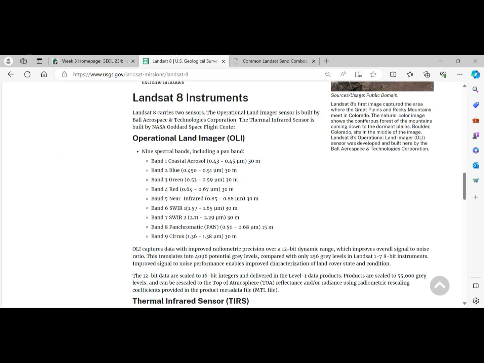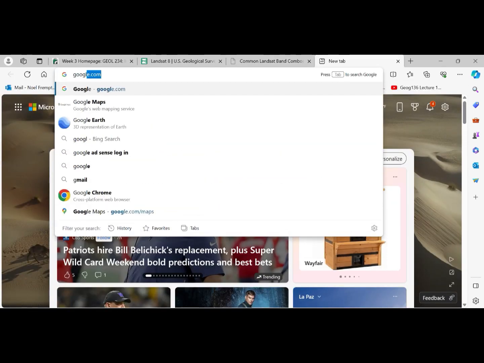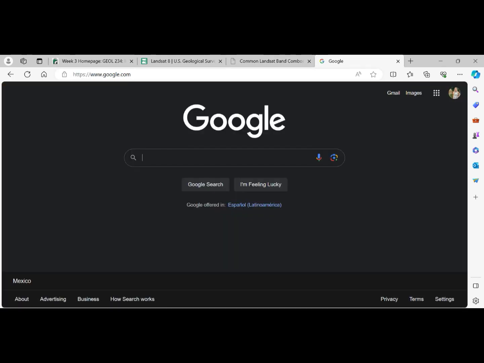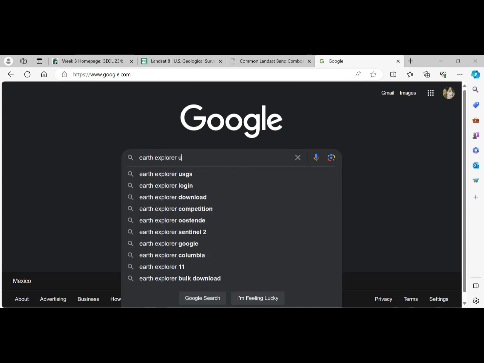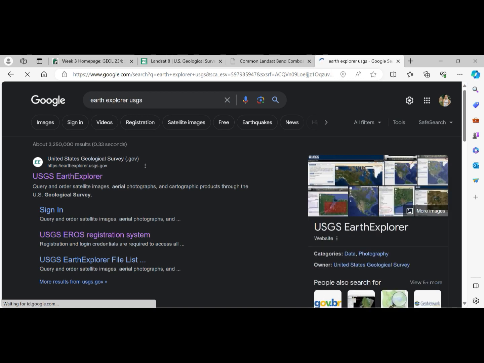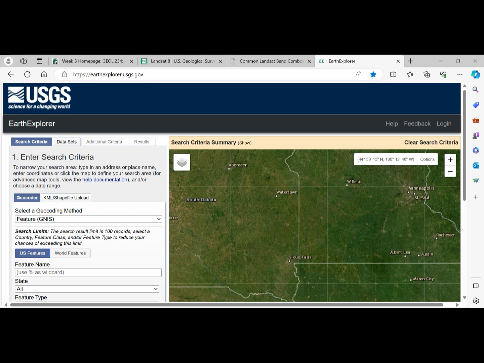So to do that, you can simply open up a new tab. You don't need to do this unless you want to, since I've provided the files, but I just want to show you. If you could just Google Earth Explorer USGS, and then you have to register and it's free. So I suggest to do that if you want to download public satellite data.